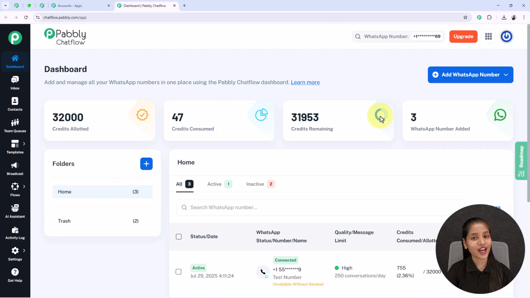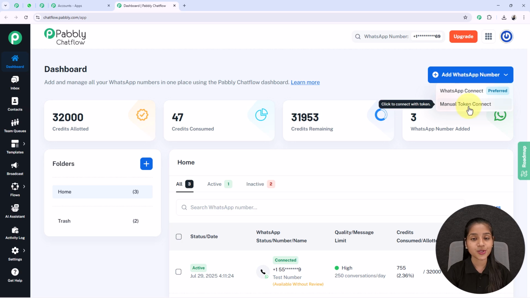So this is the dashboard of Pabbly Chatflow, where you can add and manage all of your WhatsApp numbers in one place, where you can see your credits allotted, your credits consumed, your credits remaining, and the WhatsApp numbers added. If you want to add a new WhatsApp number into your Pabbly Chatflow account, then you have to click on this plus Add WhatsApp Number button. When you click on it, it will provide you two options, that is WhatsApp Connect and Manual Token Connect.